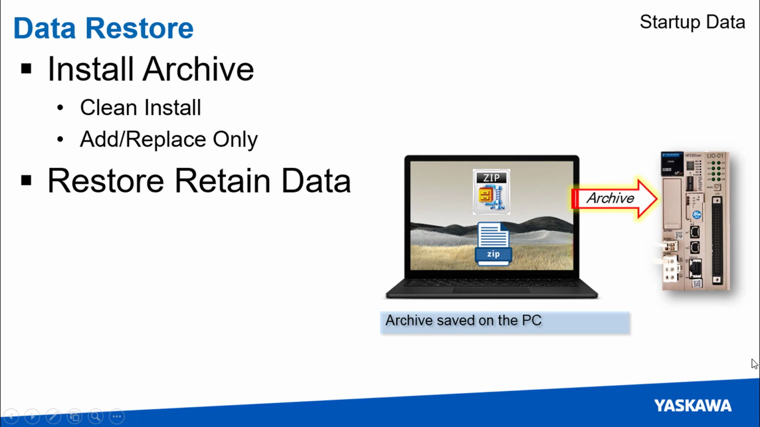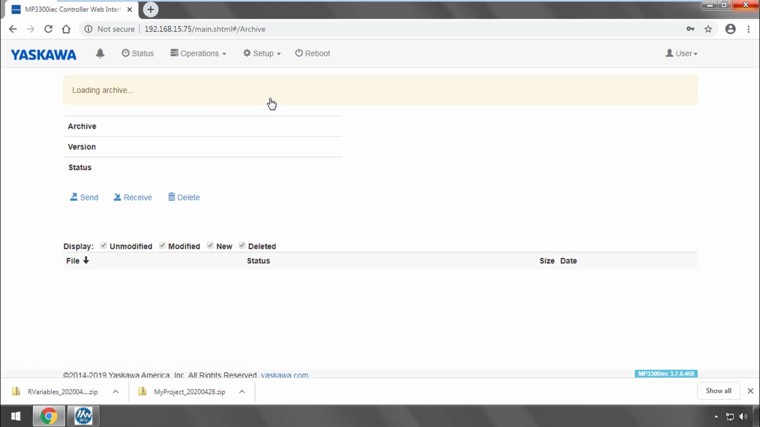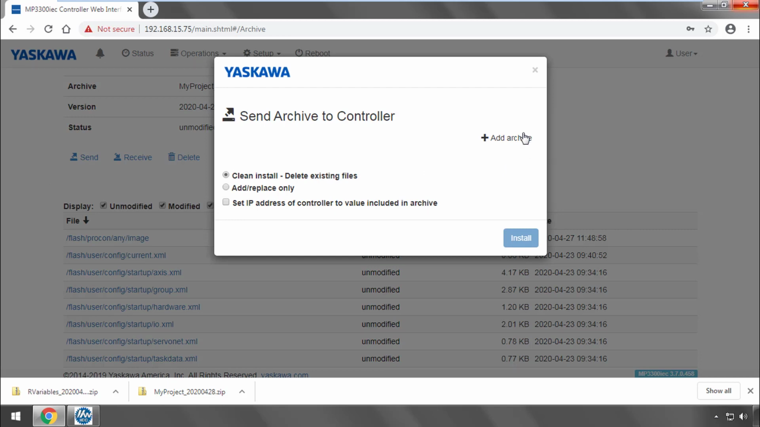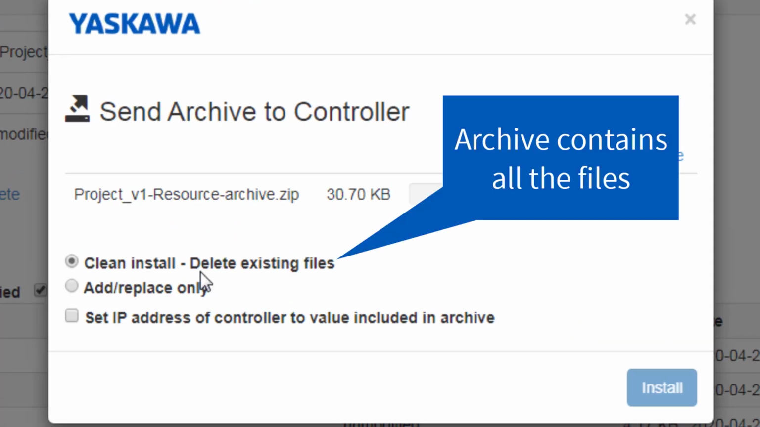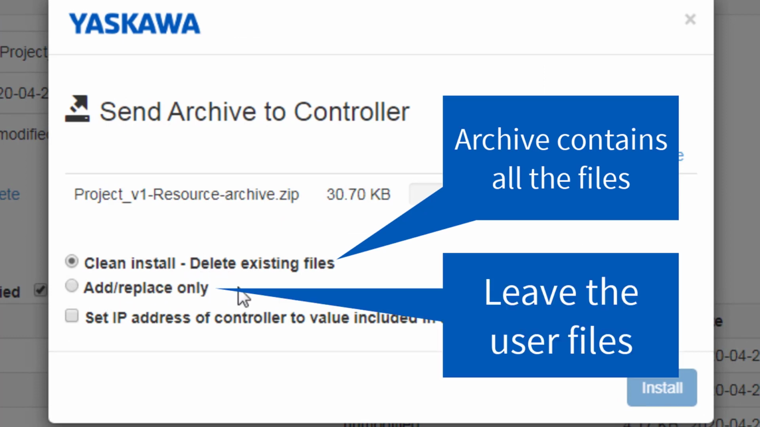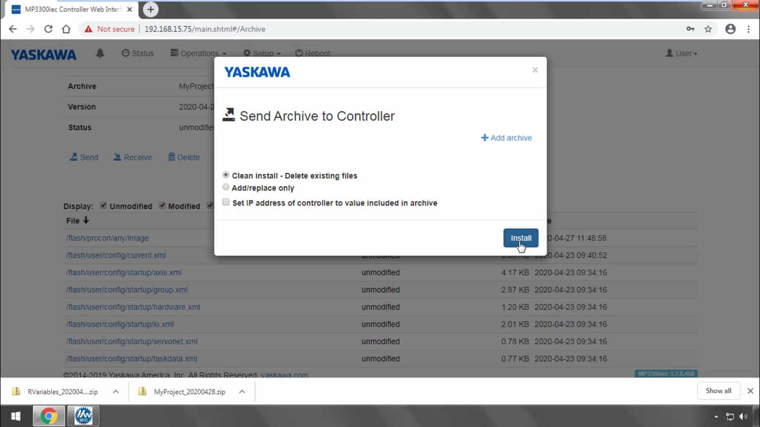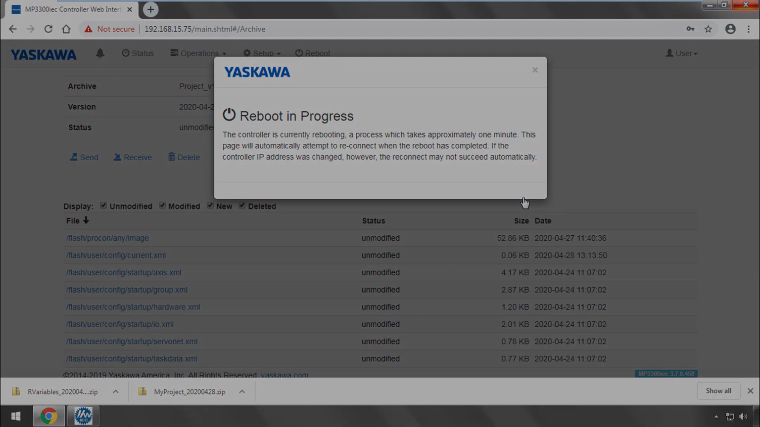Sometime later, the archive and retained data may have to be restored. I would go to Archive, Send, and add the archive from before. You choose Clean Install if the archive contains all the files, and you choose Add Replace Only if you want to leave the user files. I'll explain about the IP address box in just a minute. So send and install. You do need to reboot for an archive to run.